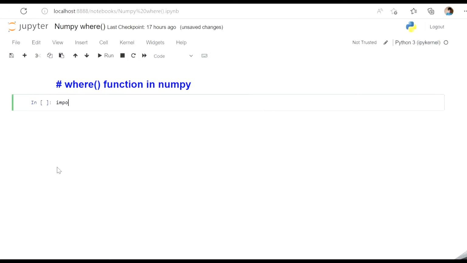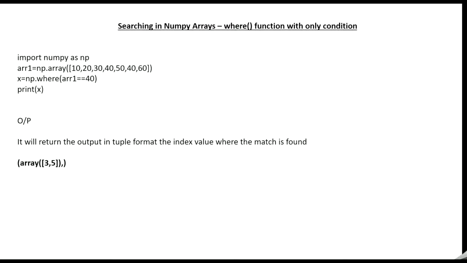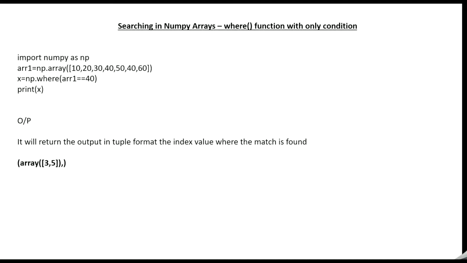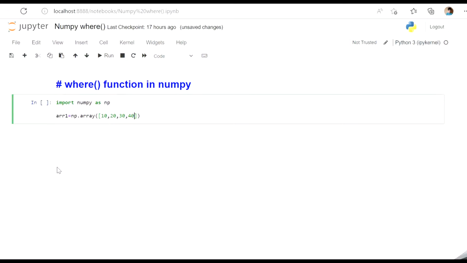So firstly, we have to import numpy as np. Then we have to create an array 1 equal to np.array. Let me take the same elements: 10, 20, 30, 40, 50, 40, 60. So here we have created an array.